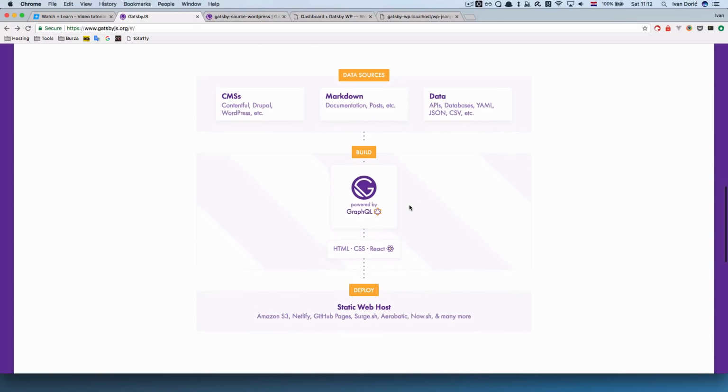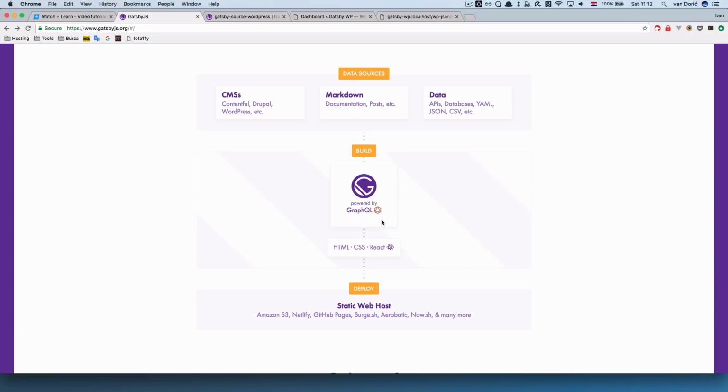on. Then it builds it up using GraphQL, and GraphQL is a query language that queries your REST API and provides you with the data that you need. And then it's going to build that site into just HTML, CSS, and React. And then you can take that site and put it pretty much on any hosting that you need, because this is going to be only a static site. Just HTML, just CSS, and JavaScript, of course, React.